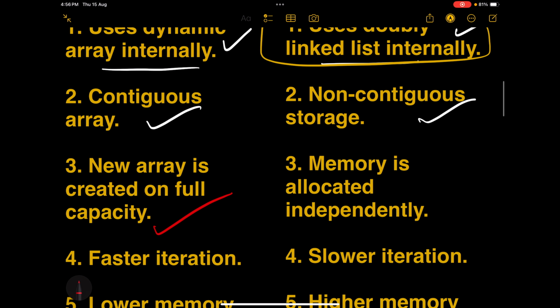New array is created on full capacity. We have seen it, right? Because when we tried to add 11, when we tried to add 16, all the elements from the previous array will be copied to the new array with an increased capacity, right? We have seen it. Go back and see it again. Okay, you will understand if you have not. Now let's talk about it.